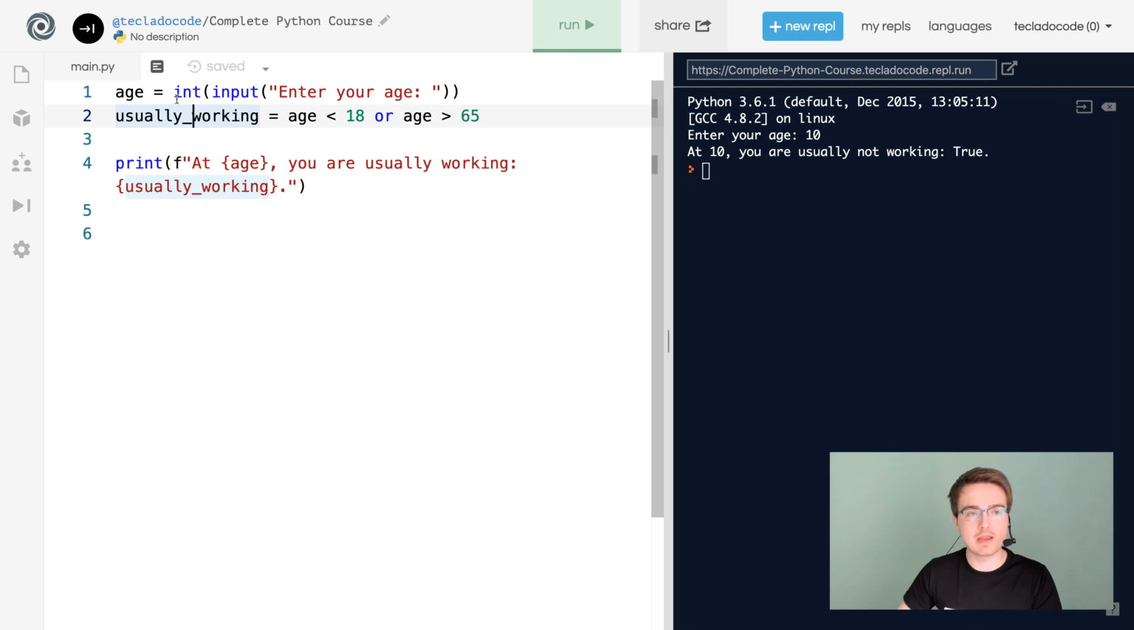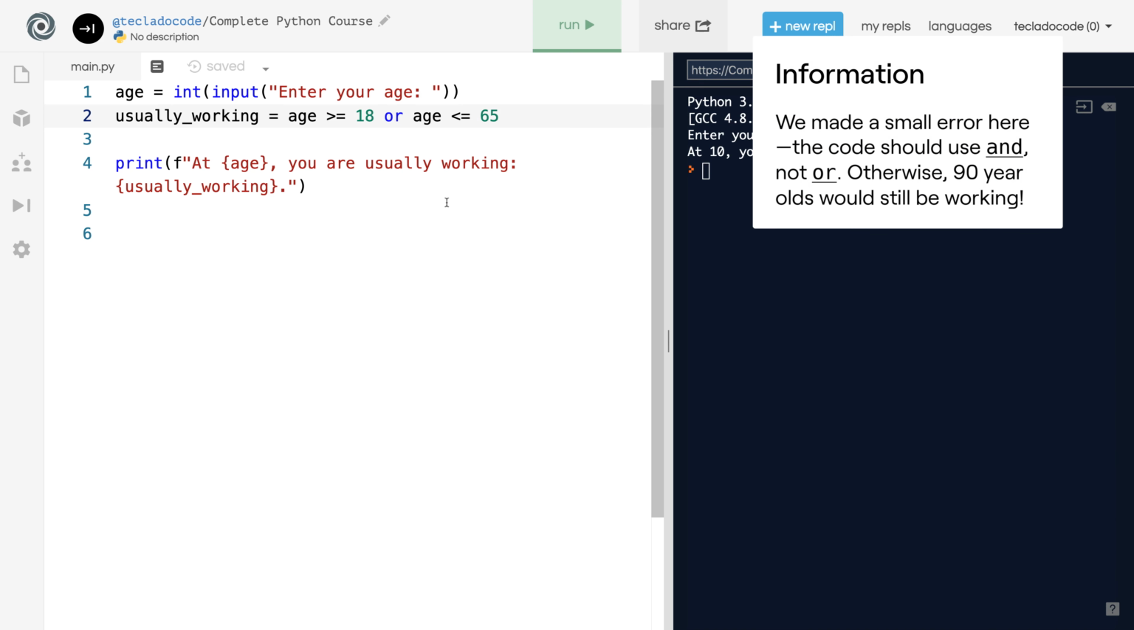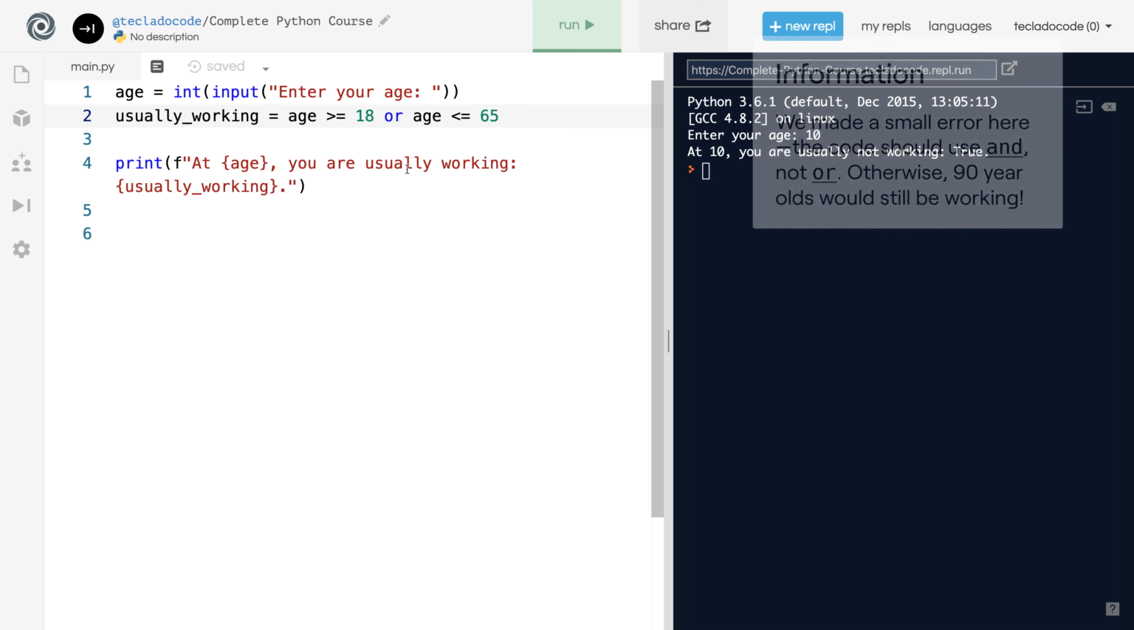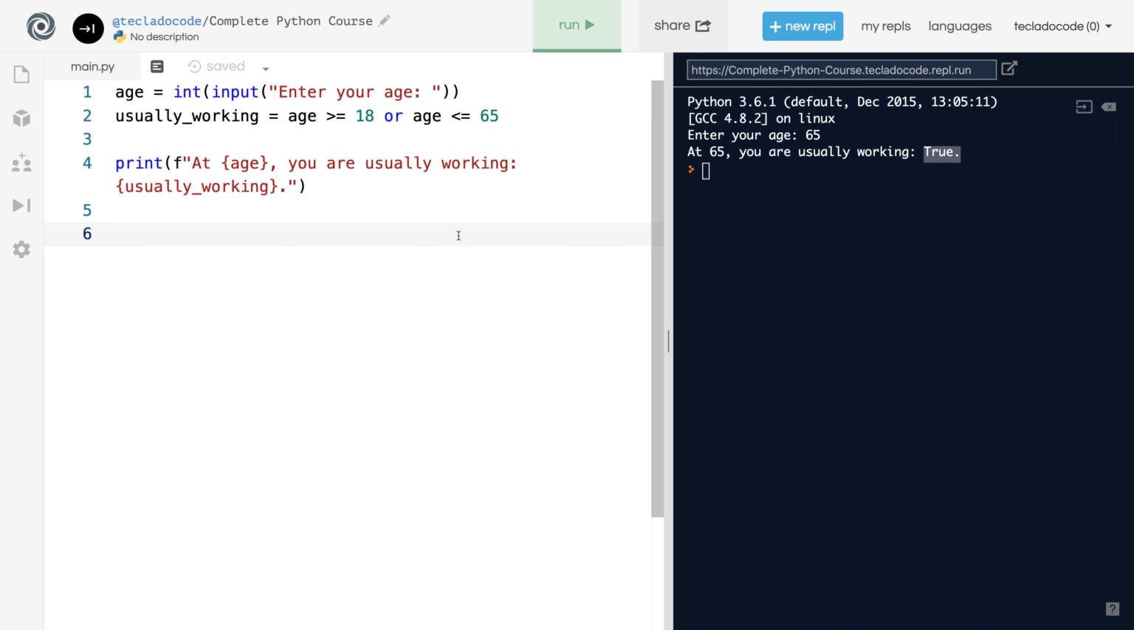So we can rewrite this to usually working, and what that means is that they have to be age greater than or equal to 18, or age less than or equal to 65. And that is when people are usually working. So if we run this, then we type 65, then at 65 usually working true. So that's unfortunate, but that is how it goes these days.